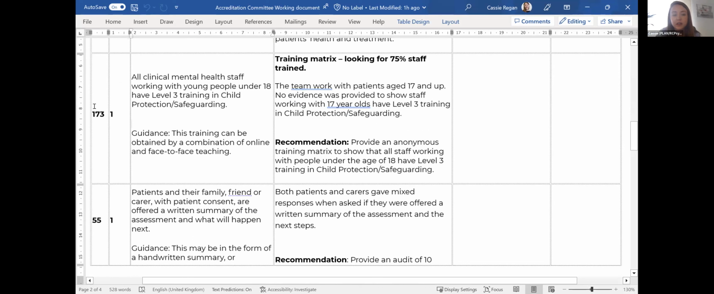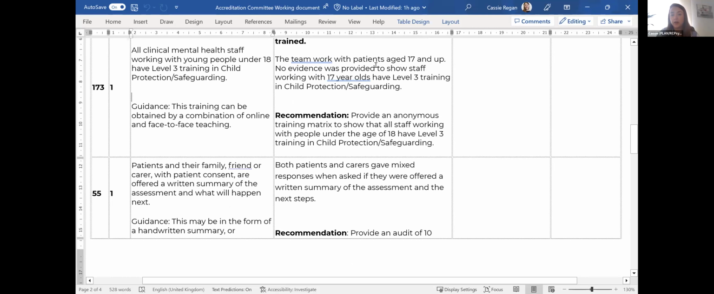The next one is standard 173, and this is specifically for teams working with those under 18. It's not applicable for a lot, but for those teams it is applicable to. We find this comes up quite regularly. So all clinical staff working with young people have level 3 training. What we ask for is a training matrix, and we're looking at at least 75% of staff being trained.